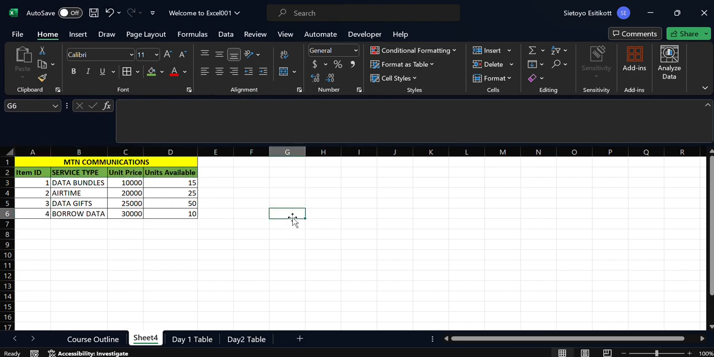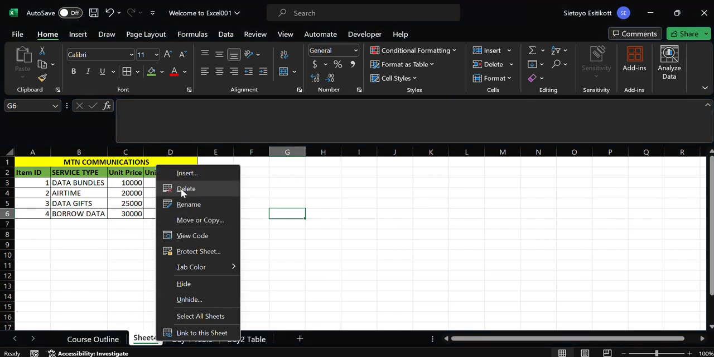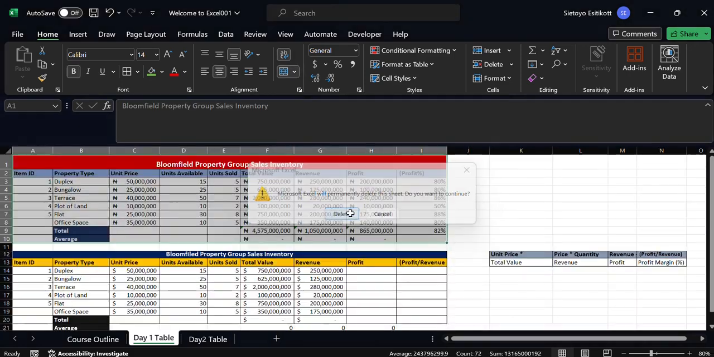So looking at this table now, we can see that we have our header that says MTN communications, item ID, service type, unit price, units available. This is just a simple method on how to create your table and enter data into your table. Okay, so that's it for data entry. So we can remove that now.